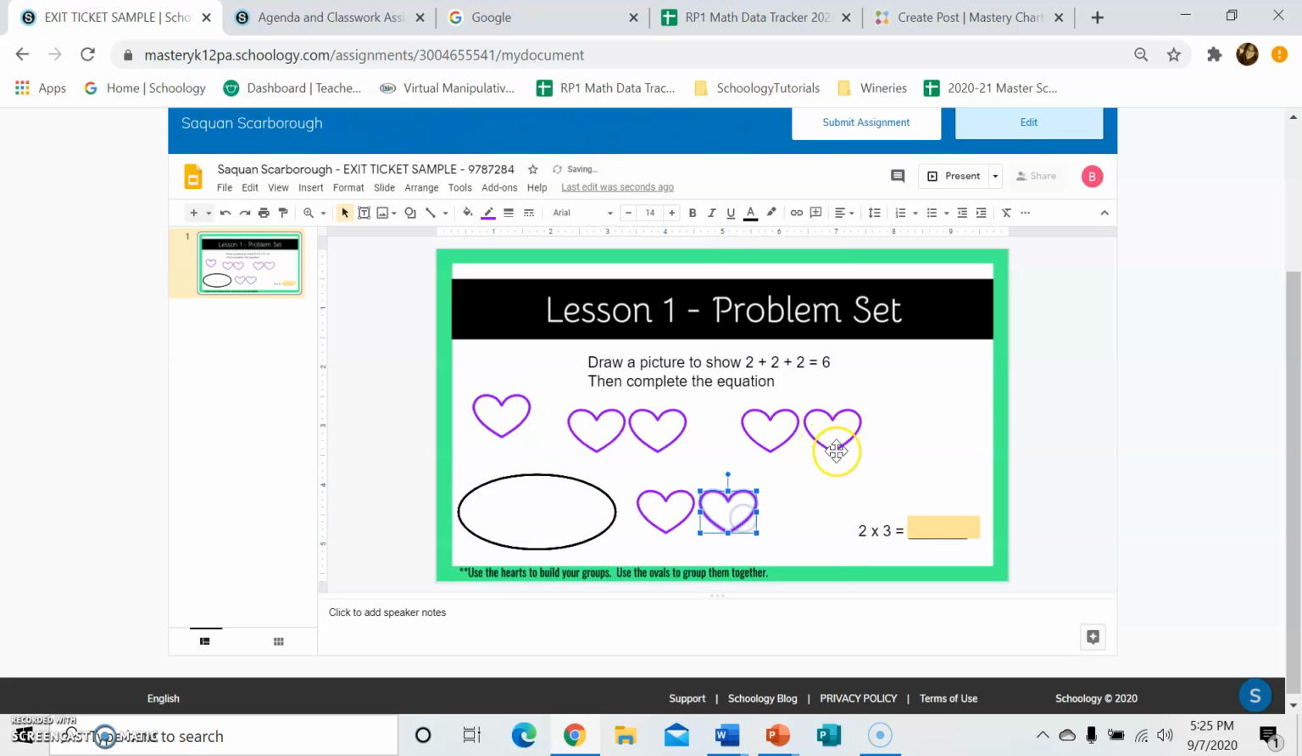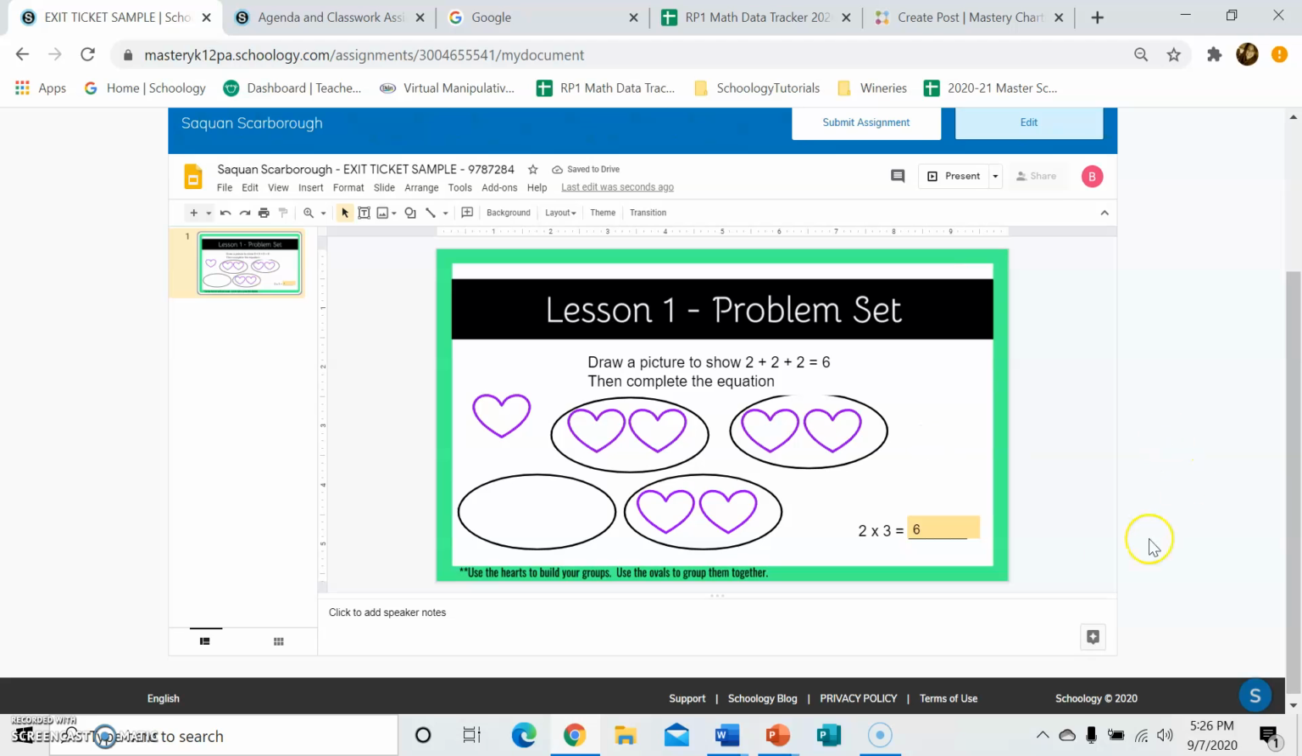So we've got 2 + 2 + 2, and then these ovals are actually to help me make my picture even more organized. So now I have my picture to show 2 + 2 + 2, and then I'm going to complete the equation. To be able to type, we just have to click once, and then you can just type using your keyboard. If you happen to click out of where you just typed and you need to get back to it, you're going to have to double click on it, and then just be careful to move the cursor over and delete it.